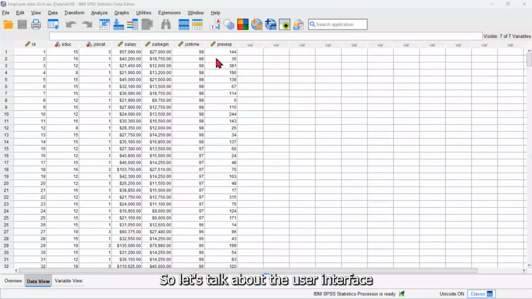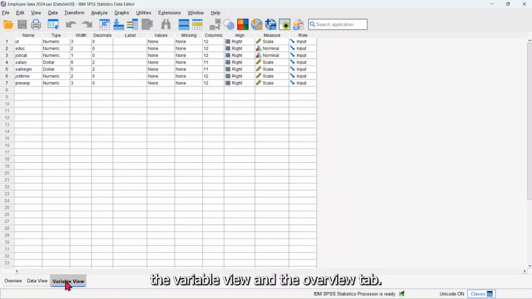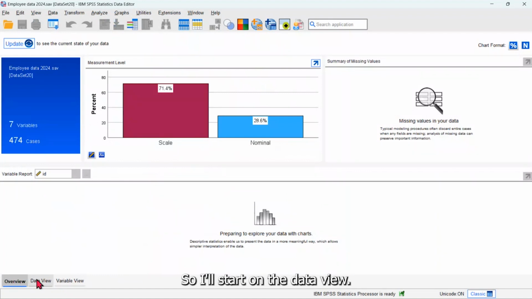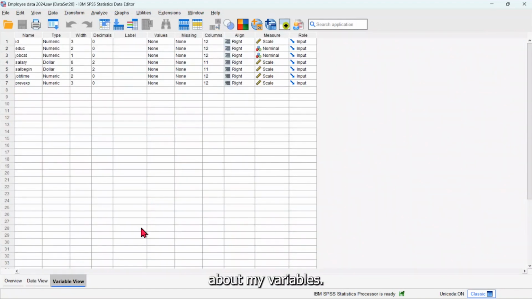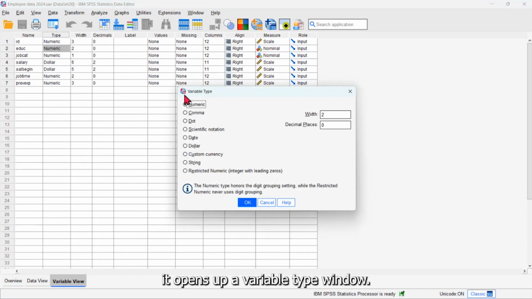So let's talk about the user interface before we get into analyzing the data. So if I come down, there are three tabs. There's the Data View, the Variable View, and the Overview tab. So I'll start on the Data View. This shows you your data. If I click on the Variable View, this will give me information about my variables. I can see the short variable name. I can see how the data has been typed. Now, if I click in the cell here to the right, it opens up a variable type window. Now, the data is numeric, but you can have other variable types in SPSS.